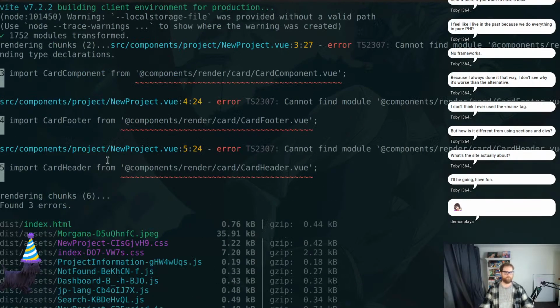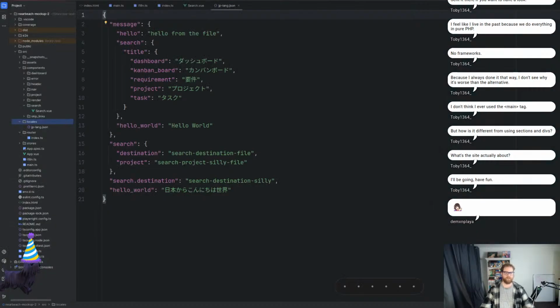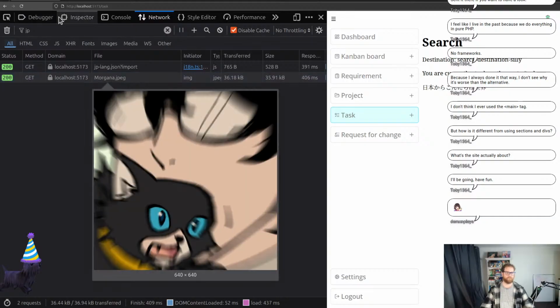Oh, hang on a minute. Import card header, cannot find, or, all right. I'll fix that up in a minute. That's fine. Let's stick with the problems.